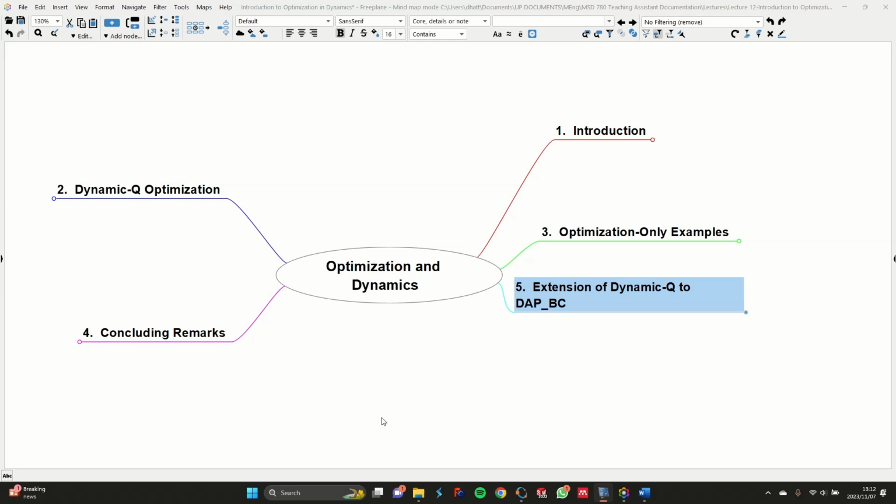So for this lecture, we only focused on the dynamic Q optimization in its isolated form. For the next lecture, we will now be looking at how we're going to integrate this into DAP-BC.